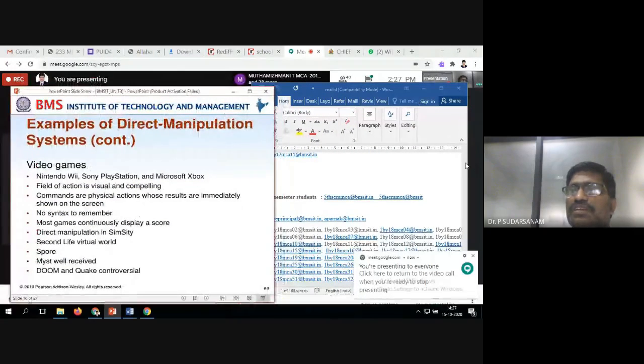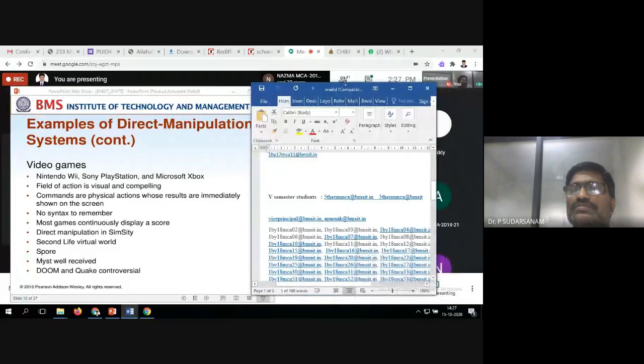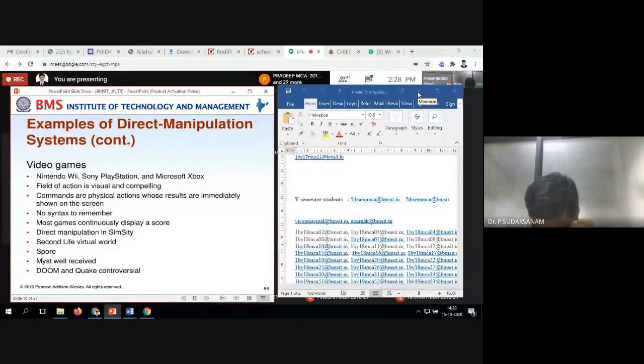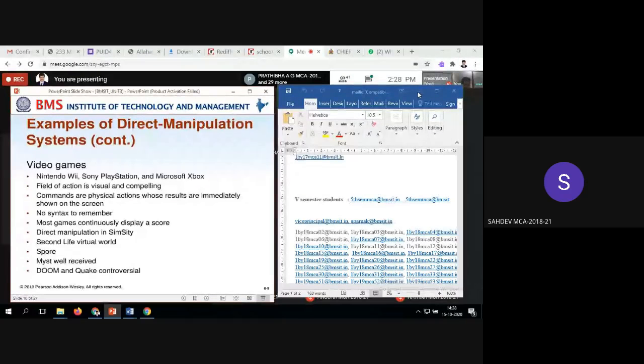Are you able to get two windows on your laptop? Did you get it or not? Do you have two windows, Sahadev? Can you see the two windows? Yes, sir.